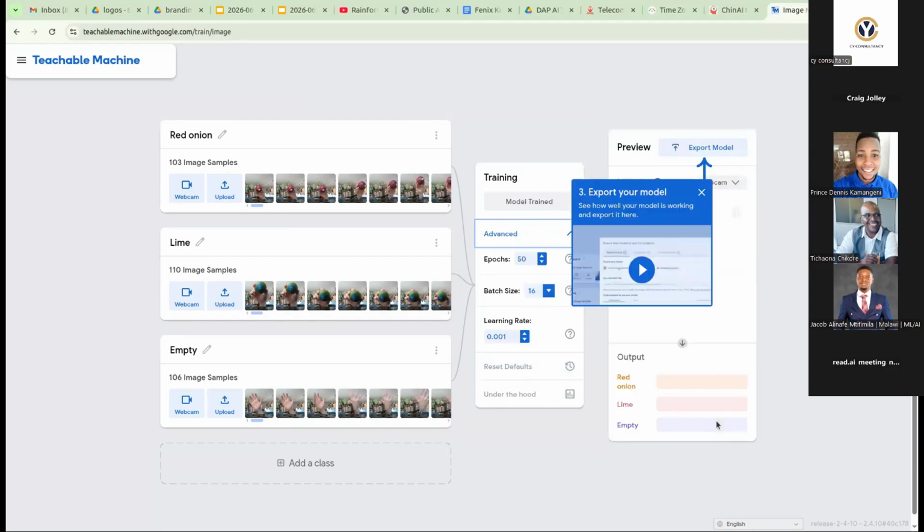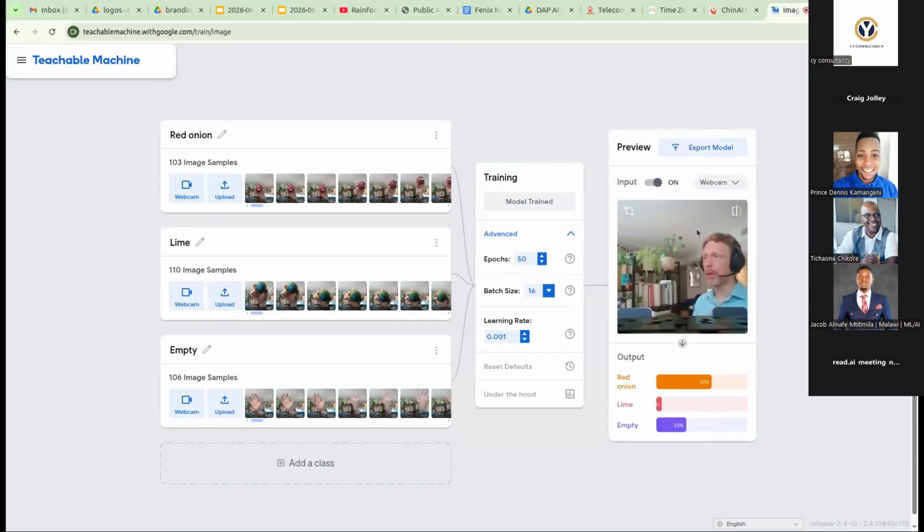Okay, we don't need to export the model. All right, so if I'm out of the frame, it's saying this is empty. If it's seeing just my hand, it's saying that it's empty. So that's really good news. If we get the onion in here, all of a sudden it's saying it knows about the onion. And I can zoom out and it still knows it's an onion for a while at least. It's able to pick that up.